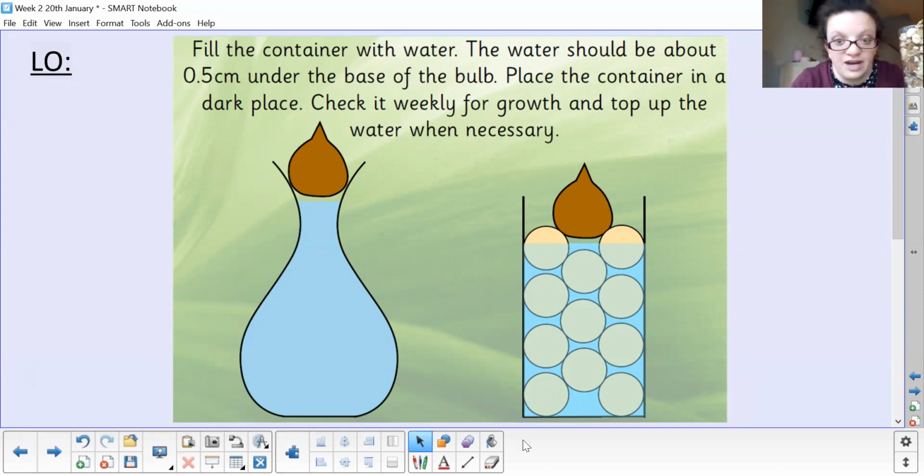So I'm going to stop sharing now. I'm going to pause the video and go and fill this up with water. I'll be back. Right, I'm back and I've filled it up with water, and I'm going to put it over here just for the moment, and then I'm going to put it in a dark place. There's a little spot in my kitchen where not too much sun comes through, so I can put it there and use it there. Right, let's get on with what we're doing.